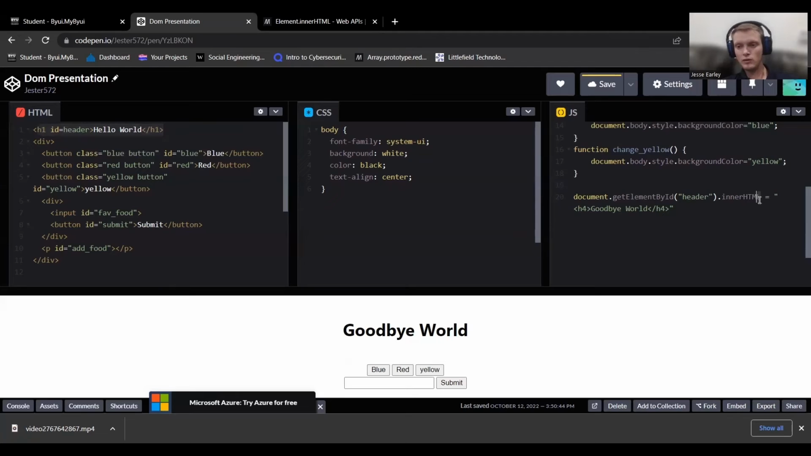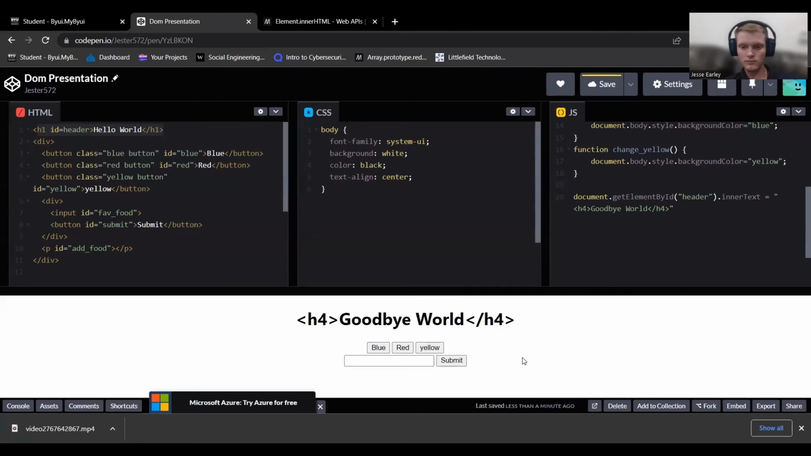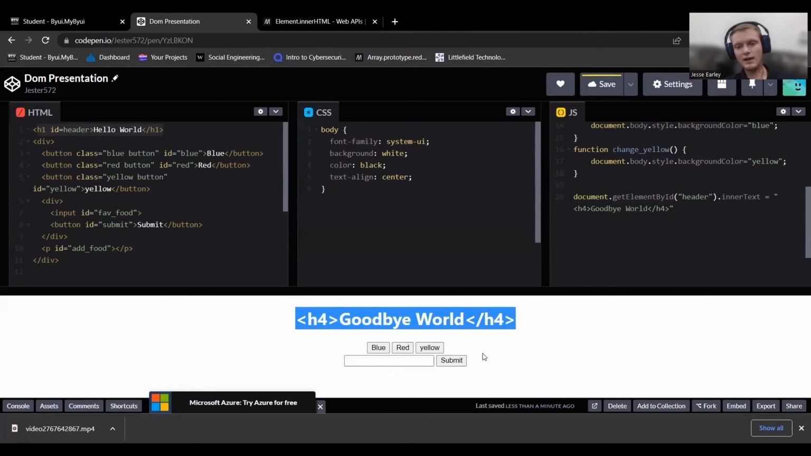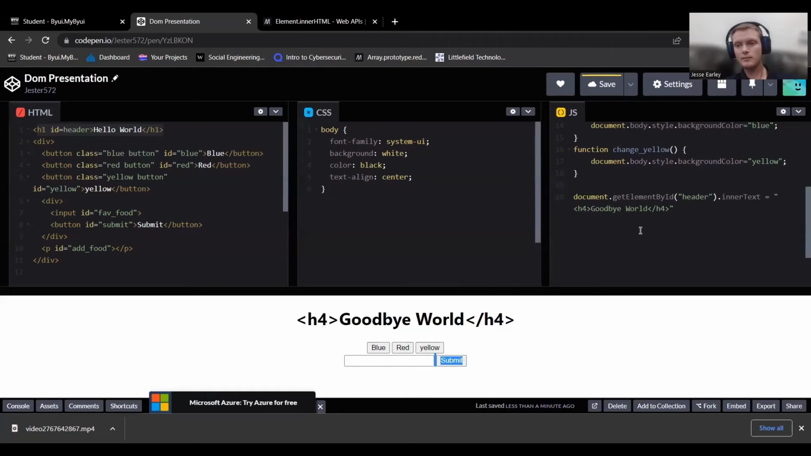If you were to do innerText right here, then we all of a sudden have the entire thing.